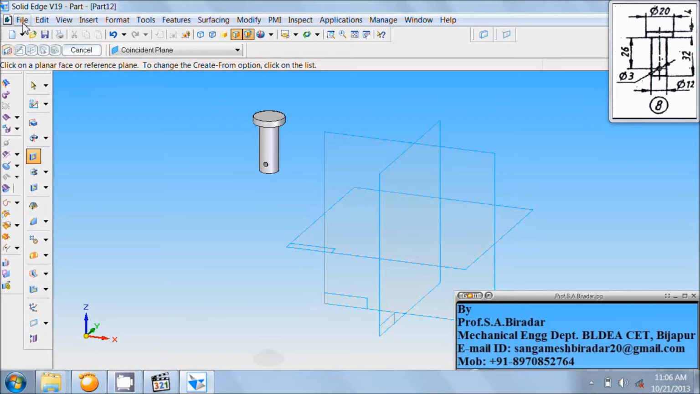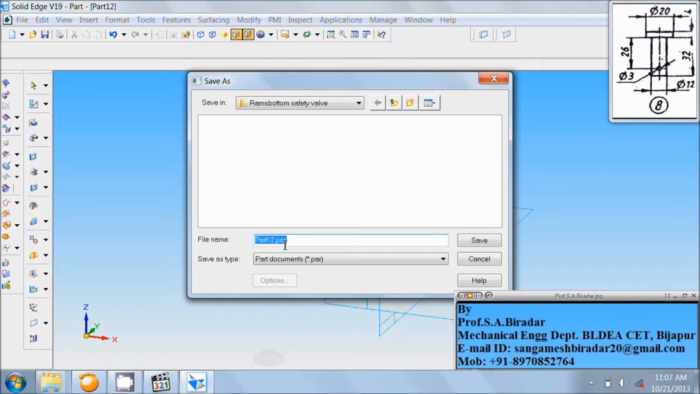Go to the file, save as part 8 pin, save it.